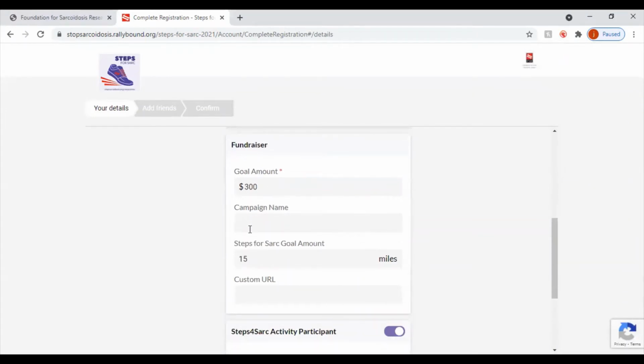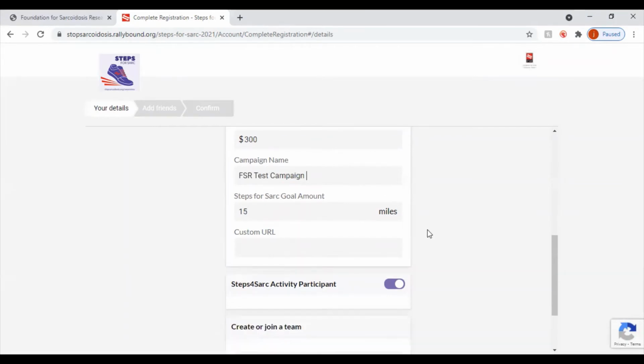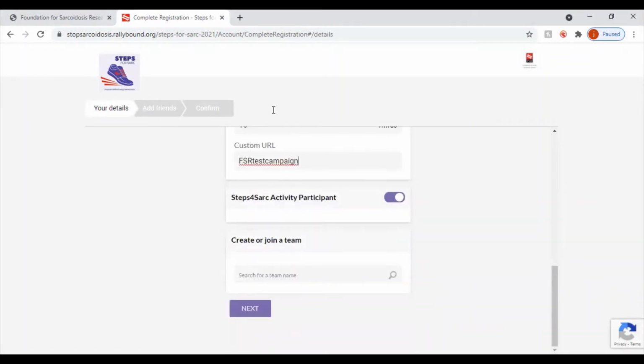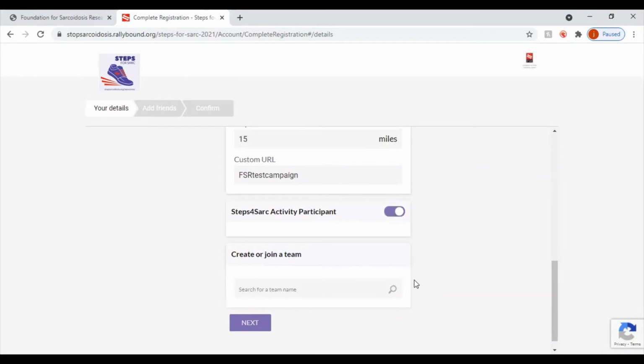Okay. All right. And after you enter your address, if you scroll down, you'll see your fundraiser details, your goal amount for your individual fundraiser. You can enter in a campaign name. I'm just going to keep it blank for now. I'll put in FSR Fest campaign. My steps to start goal amount, which is 15 miles or 30,000 steps, and custom URL. I'm just going to type in FSR test campaign. Now, this is where you can enter in your custom URL. So it's slash whatever you want the word to be. Now, Steps for Sarc activity participant. If you don't want to participate in the endurance challenge, you can toggle this off, but I'm toggling it on.